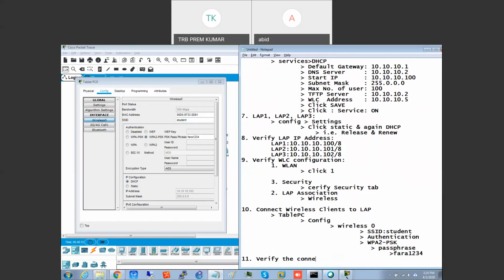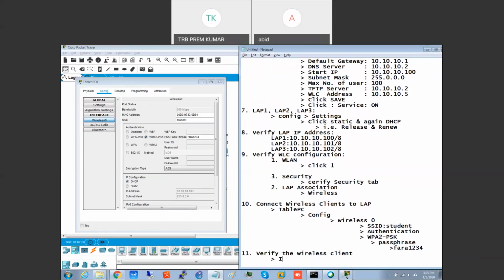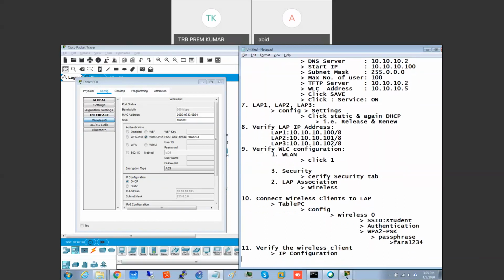We can also check the IP address over here, and you would have got an IP from the DHCP. Can you see the IP address showing here? Correct. Verify the wireless client IP configuration. You see the IP address, DHCP, whatever we give, and then it will come.